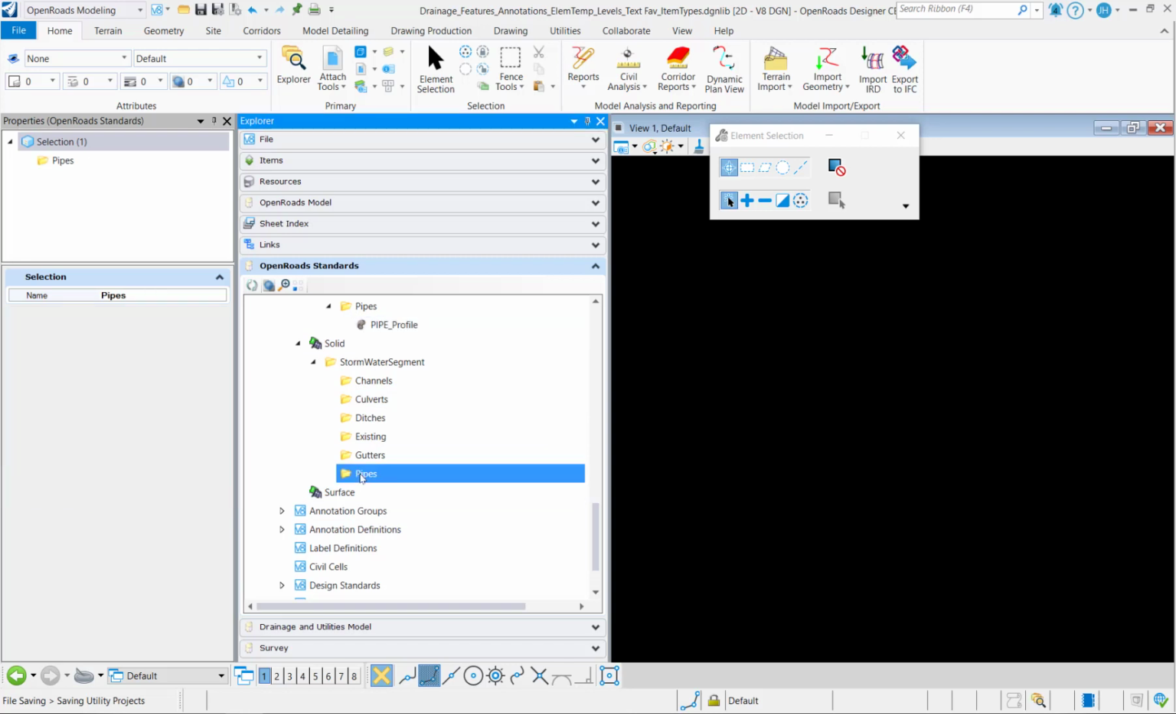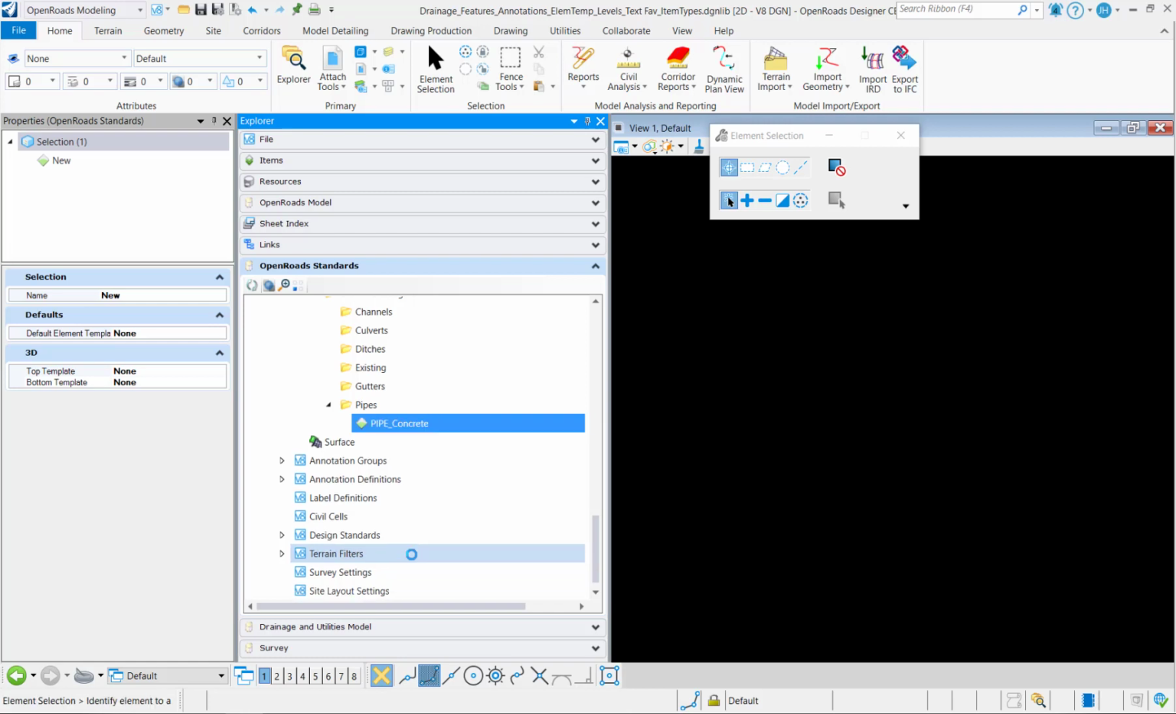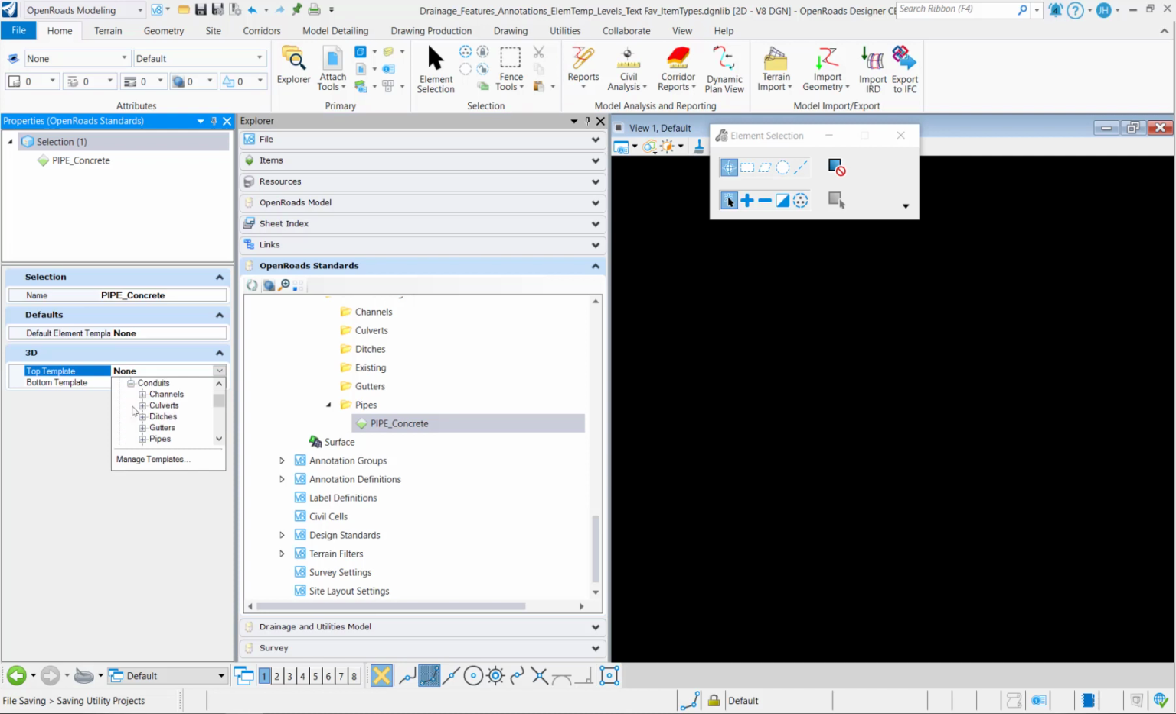All right, moving down to the last one, which is going to be for a solid. I'm going to create this for a concrete. We're going to be creating a solid symbology for each material. And we are not going to be setting the default element template here for the solids. We're only going to be setting the top element template. So here I'll go under conduits and pipes 3D and choose the pipe concrete.